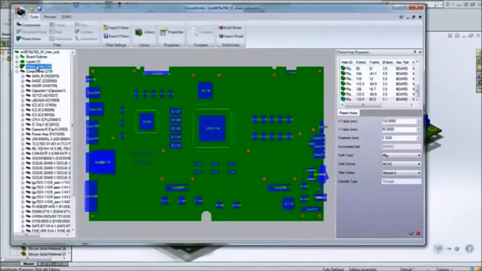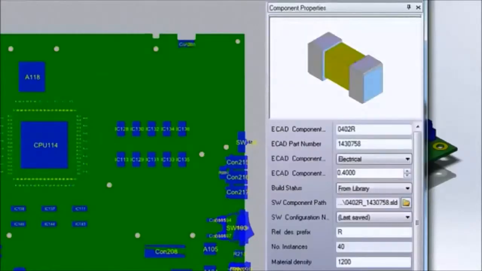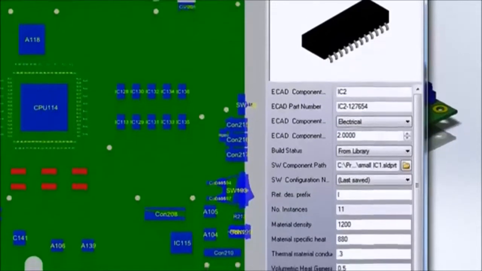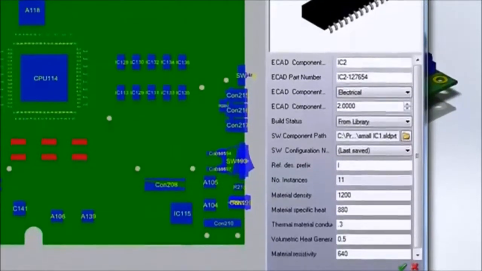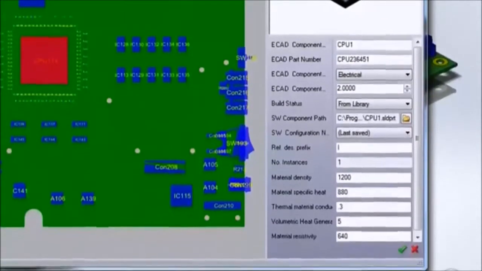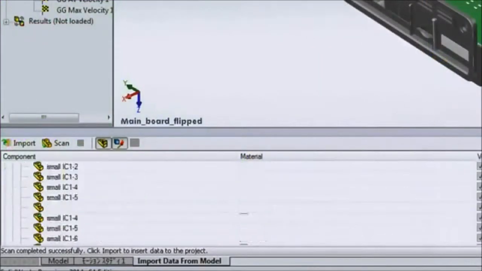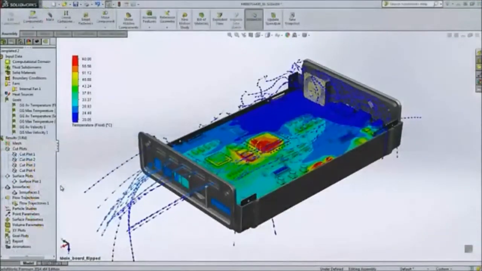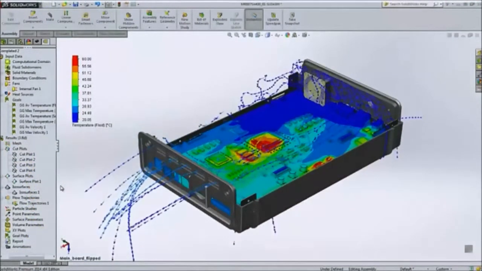Analyzing the performance of electronic packaging is now even faster with improved integration of CircuitWorks and SolidWorks Flow Simulation. The thermal properties of each electronic component can be defined and stored in CircuitWorks, and then automatically reused in SolidWorks Flow Simulation. This saves you time and eliminates errors when setting up your flow simulation. You get quick, accurate results every time.